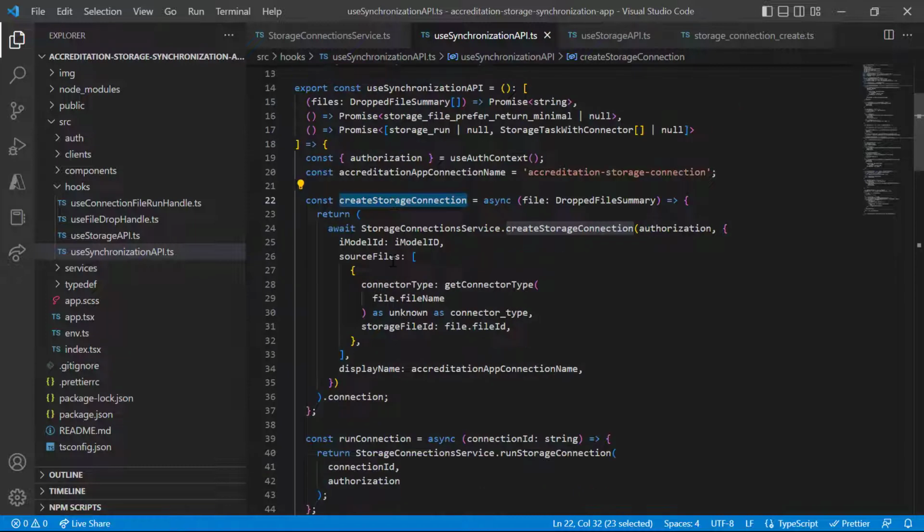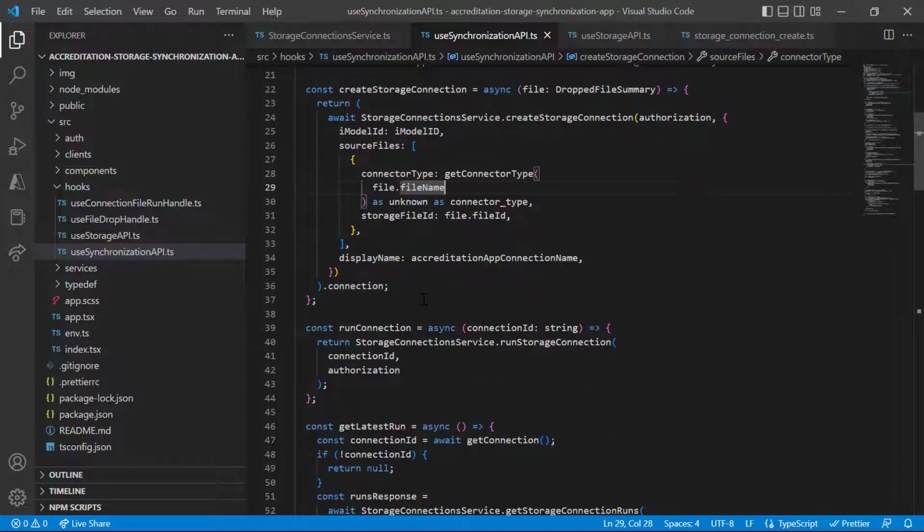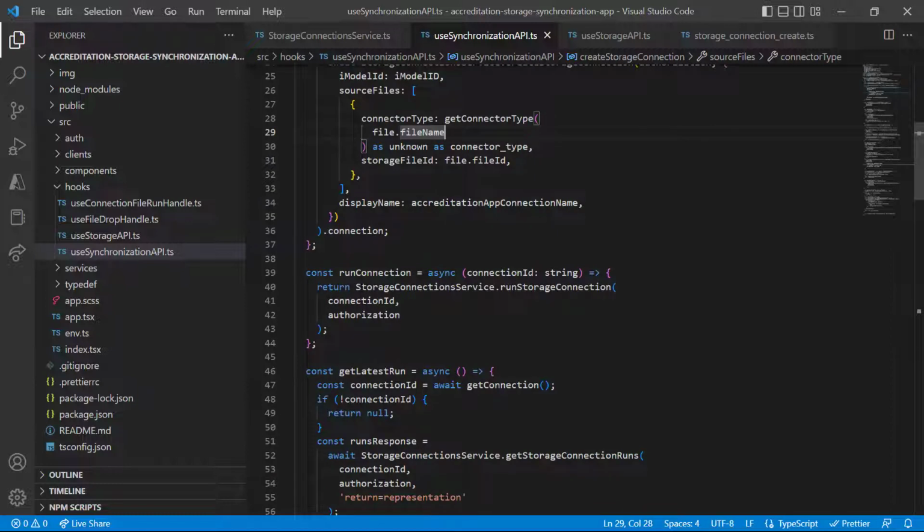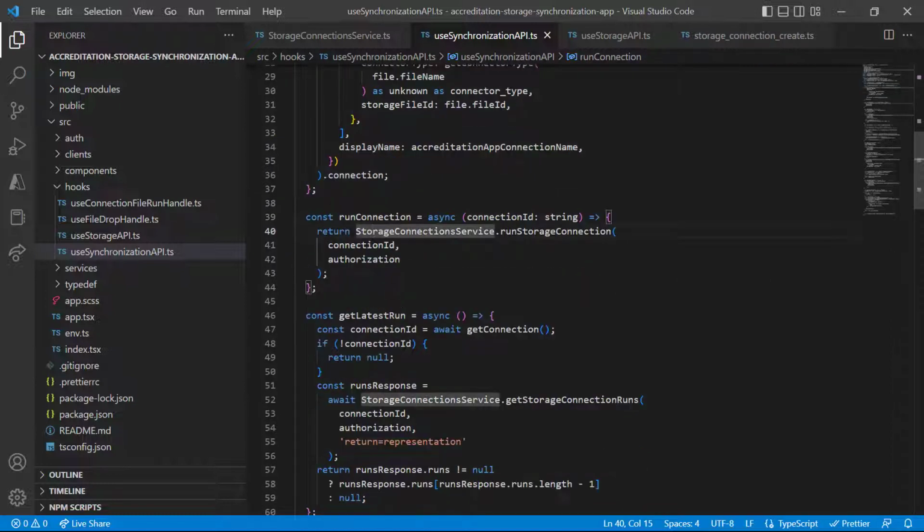There's a create storage connection method for creating a connection. Again, it looks exactly similar to what we've seen. We give it the iModel ID, the source files, and the authorization. So this is all pretty much exactly what we've seen in the previous chapter. There's a command for running the connection and getting the latest run.